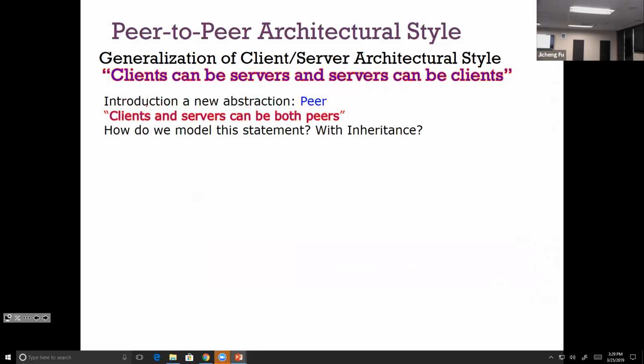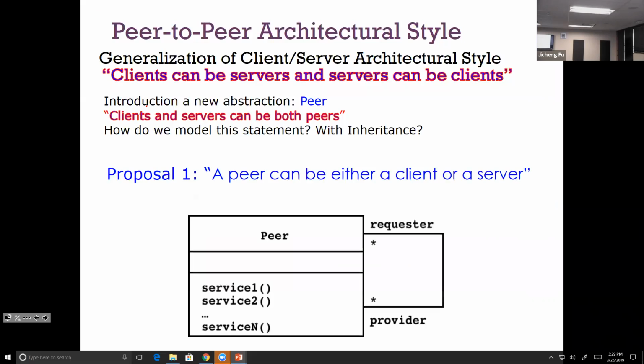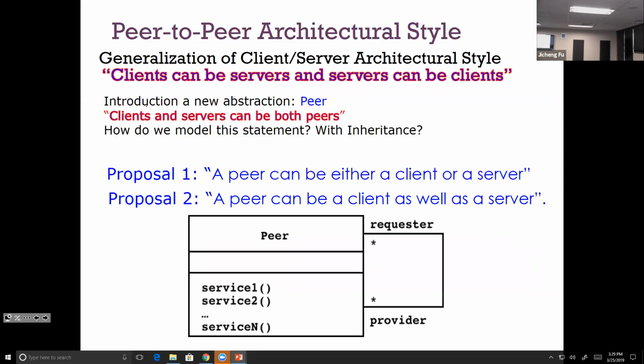Then peer-to-peer. So remember that we have two proposals. Proposal 1, a peer can be either a client or a server. Proposal 2, a peer can be a client as well as a server. So which one is correct? Proposal 2. A peer can be a client as well as a server.